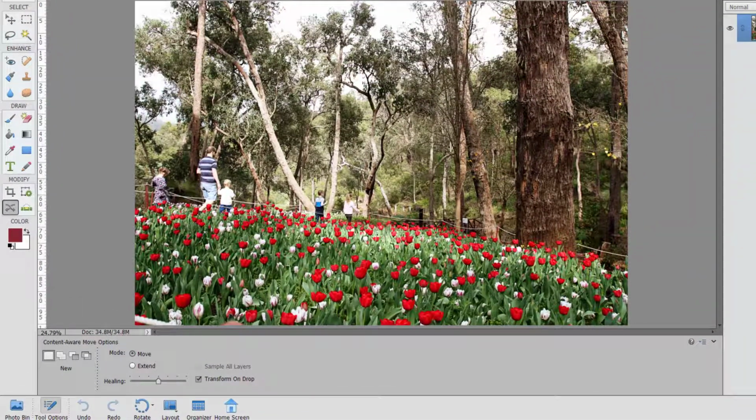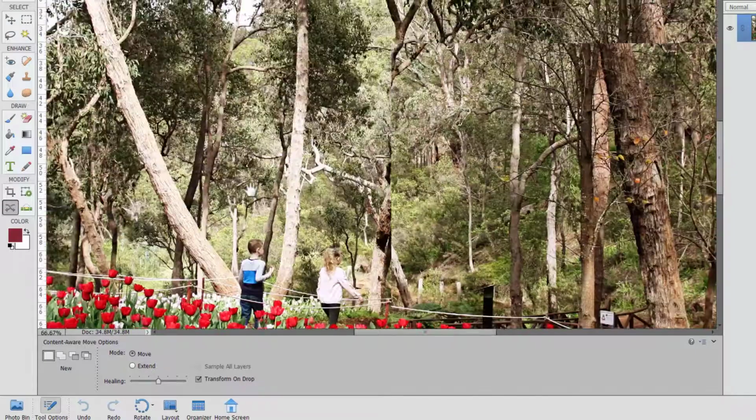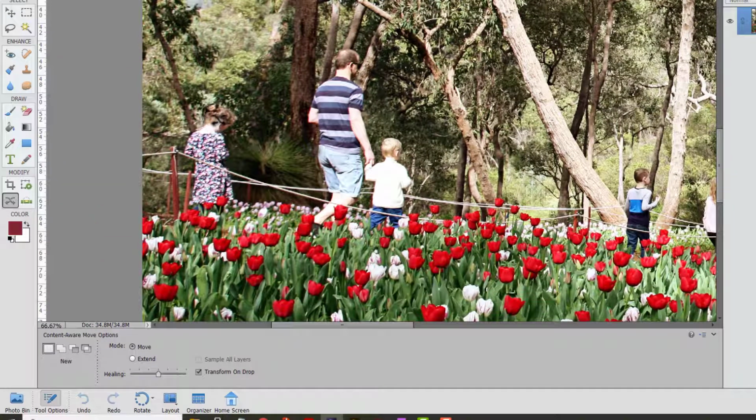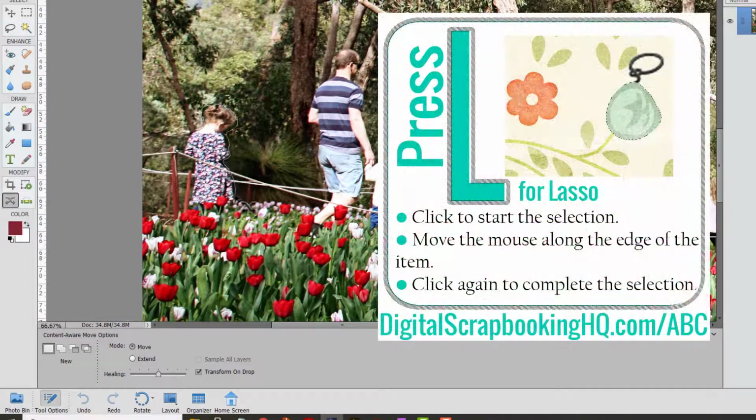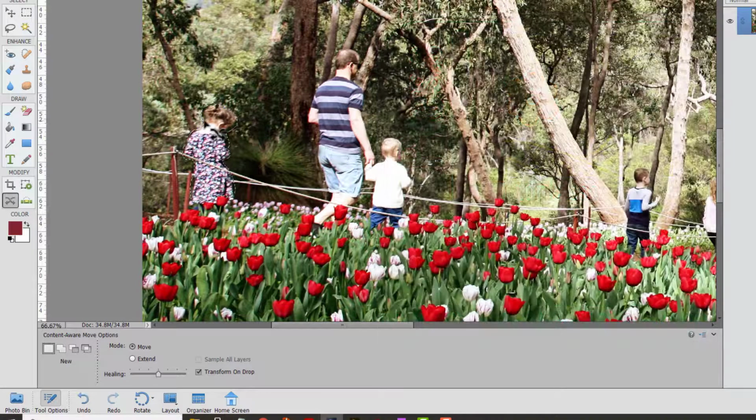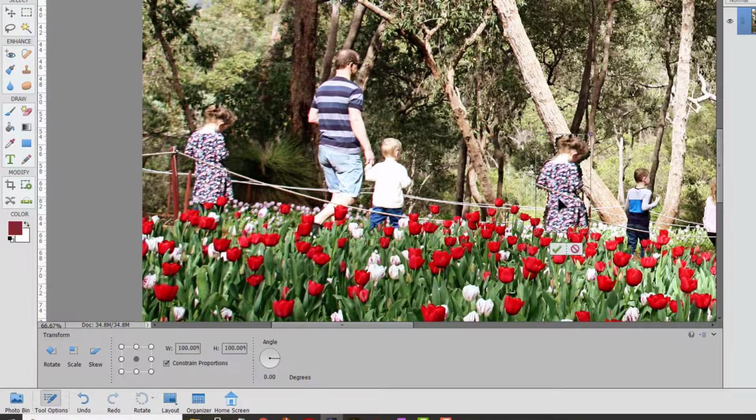So here we have a lovely photo. Lucy's trailing behind a bit. I'd love to move her into this space. So I'm going to select Lucy. I'm going to zoom in a bit. I'm going to select Lucy by just dragging around. This is basically like the Lasso tool. And then I am just going to pick her up and drop her about here. Press enter to apply the changes, and there we have it.